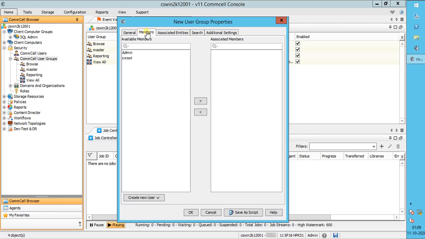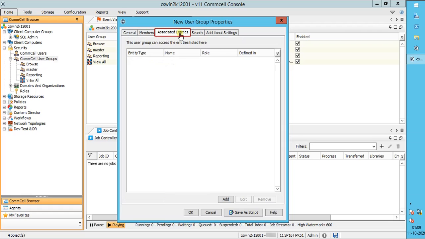Members tab. You can associate the users by moving them from available members to associated members. We will associate a user in some time. You can create a new user from here as well, and this user can then be associated to the user group. Associated Entities tab. Let's add an entity.